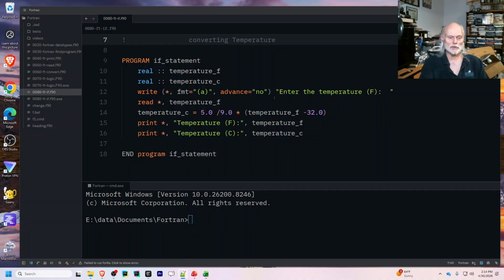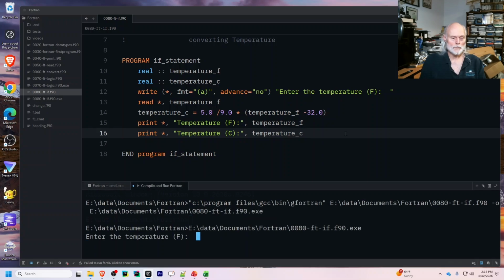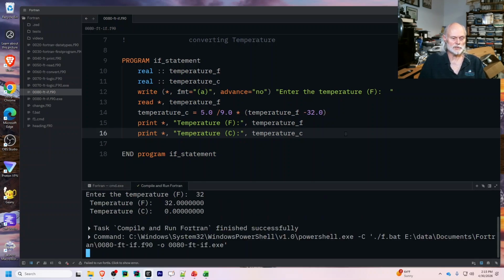Then I'm doing my calculations with temperature. The temperature in Celsius is 5/9 times the temperature in Fahrenheit minus 32. I have to have the parentheses or I'll get the wrong results in the calculation. Then I'm printing those values. If I run this now and put in a temperature of 32, that should be 0 degrees Celsius, and it is. I've not formatted the output, but that's okay.